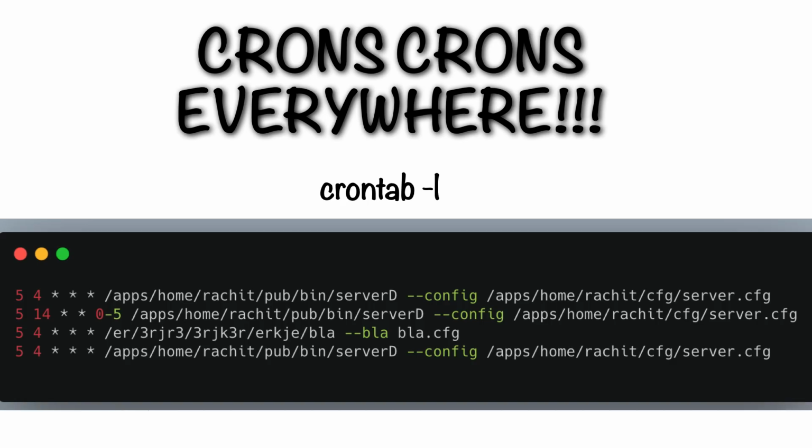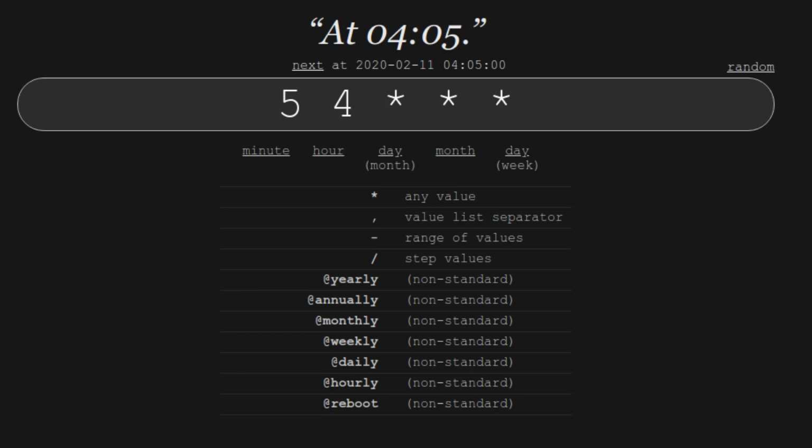But what do these 3 stars and then 5 and 4 mean? For beginners especially, I would say just go to this website and paste that pattern, and it will make you understand what it means. As you can see, the minute is 5, the hour is 4, and any day, any month, and any day of week. And that's why it will run the process at 4:05 every day, every week. It also shows you the next schedule of this cron entry. So it's a really good way to understand crons rather than doing the math yourself and working out what they mean.